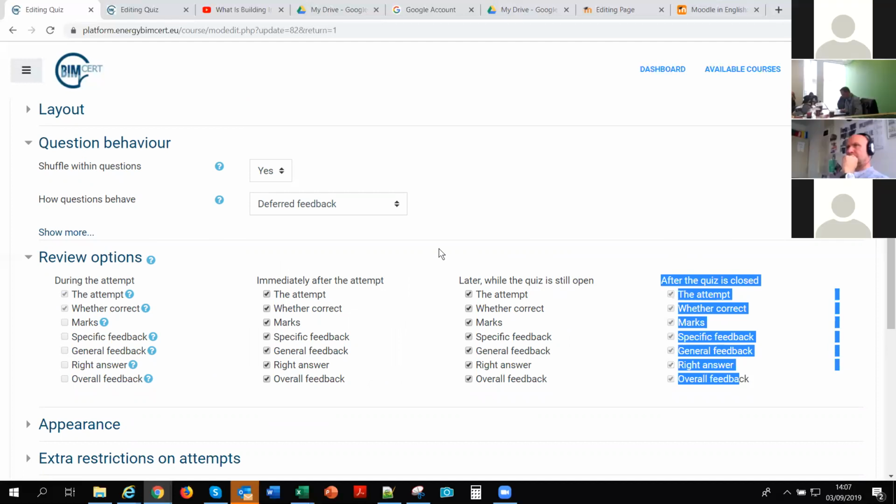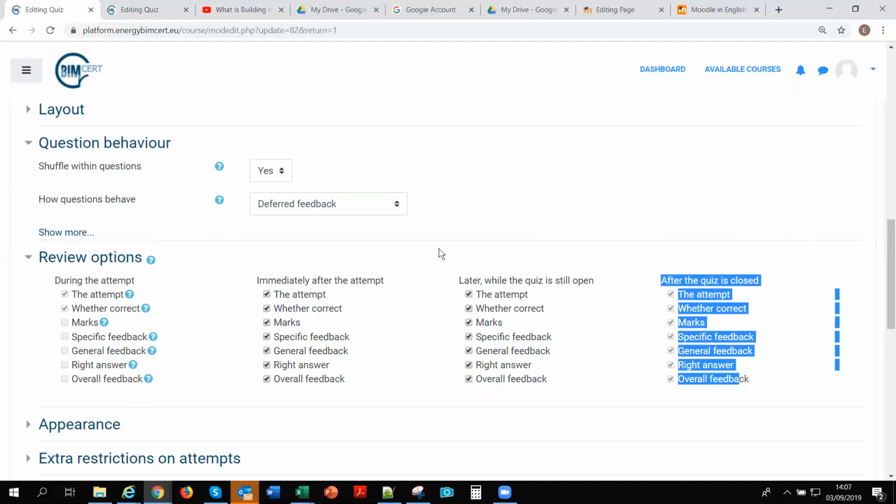And this has an implication we have just seen. If you are using deferred feedback, don't forget that multiple choice questions with multiple options can have a negative grade, and that negative grade will be added to the quiz grade. So if you are using deferred feedback, you have this issue. Either you avoid multiple choice questions with multiple answers, or you have to have in mind that those negative grades will be added to the quiz grade.